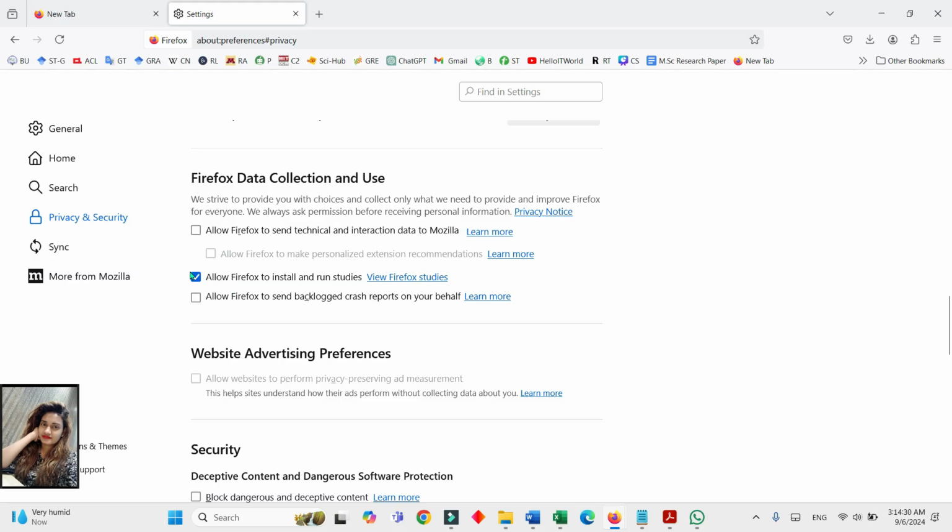So I have marked it before. Now I want to unmark and unselect these things according to my work. So see, I have unmarked. So in this way we can do this thing.